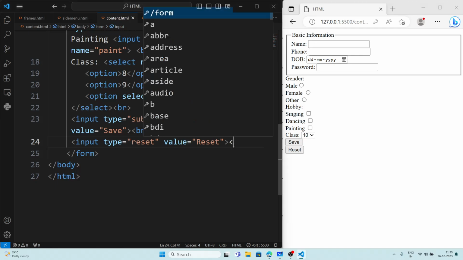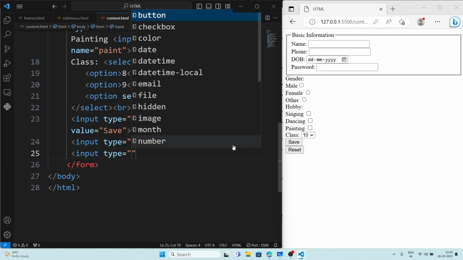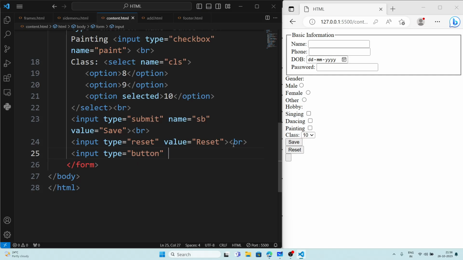And one more button we have, that button is, sorry, button only. So we'll write input, type, button, and value I am keeping as just button only, and closing the input. Now you'll see there is no name. In the last button there is no name because I have not given the value.